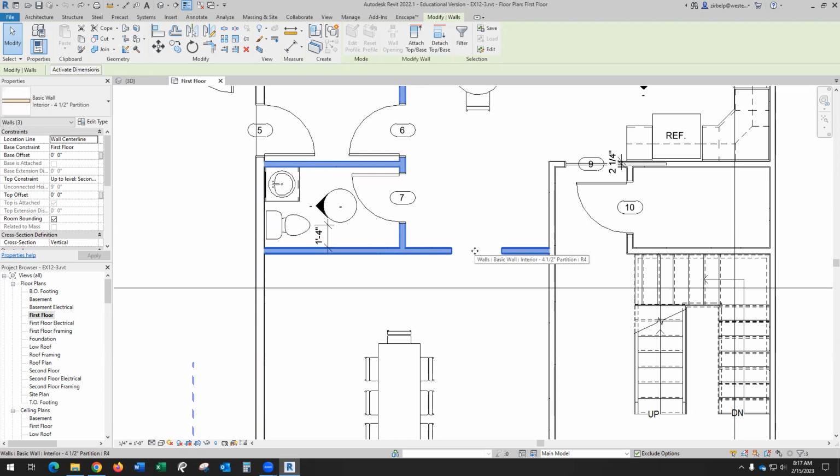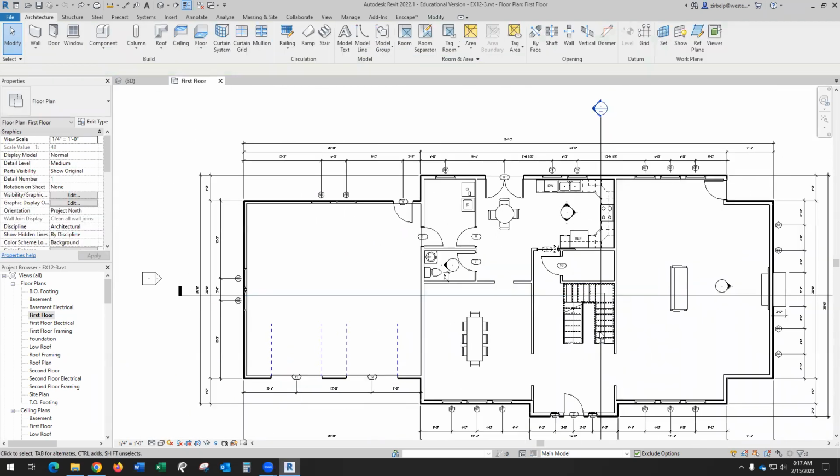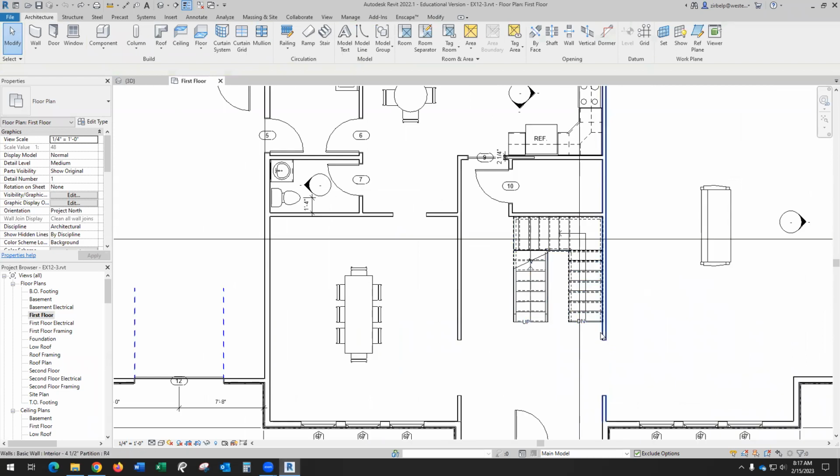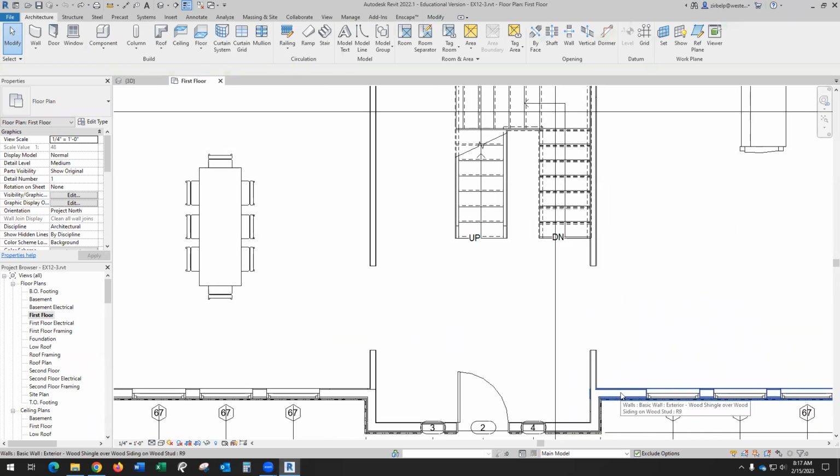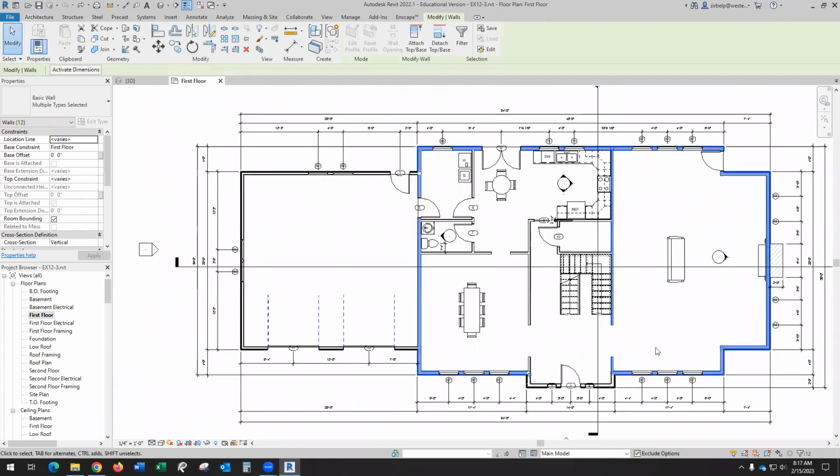So we talked about the box, we talked about the Shift and Control keys, but there's another thing that works with selection: if you hover over something and hit Tab, it can select a chain of walls. So if I'm hovering over this and I hit Tab, you'll notice it just selected a chain of the walls that were connected. Why it didn't do the entry, I don't know.